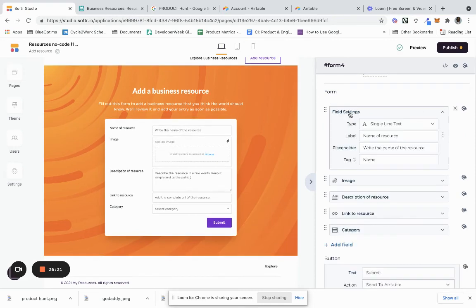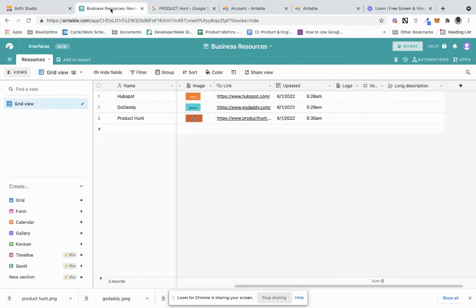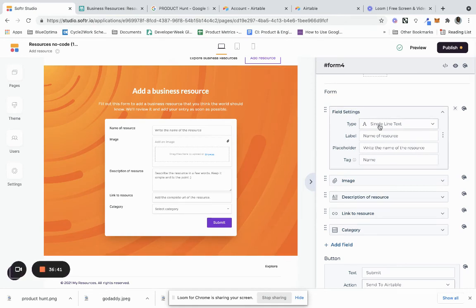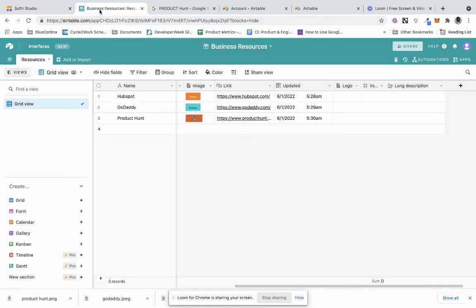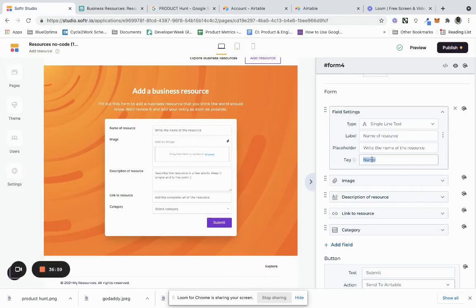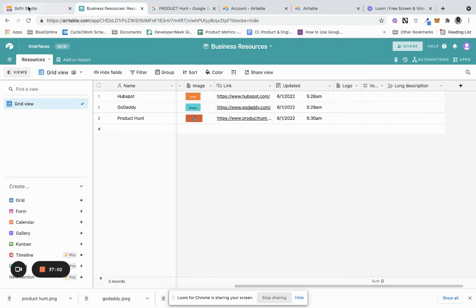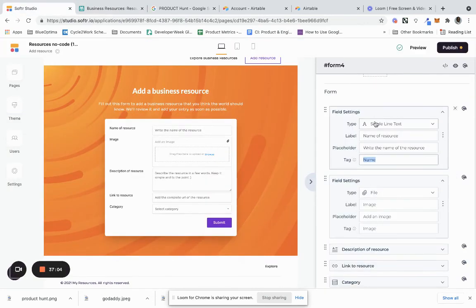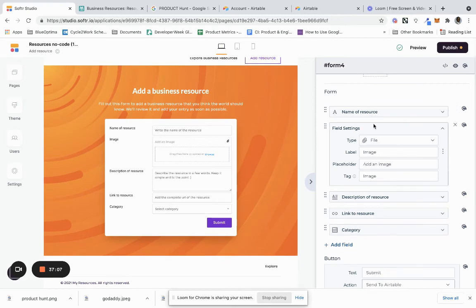So if we go here, the type is a single line text. If we go here, the type is a single line text for the name. Obviously, you don't want to put a date where a name is. So we have a label, which is here, name of resources, and a placeholder and a tag. This is important. You want your tag to be exactly the same as the name right here. As you can see, the tag here is name, and the column name is name. You want it to be exactly the same, upper and lowercase, exactly as written.